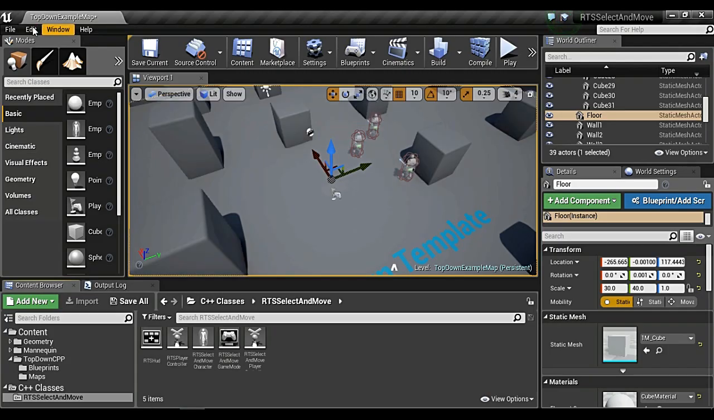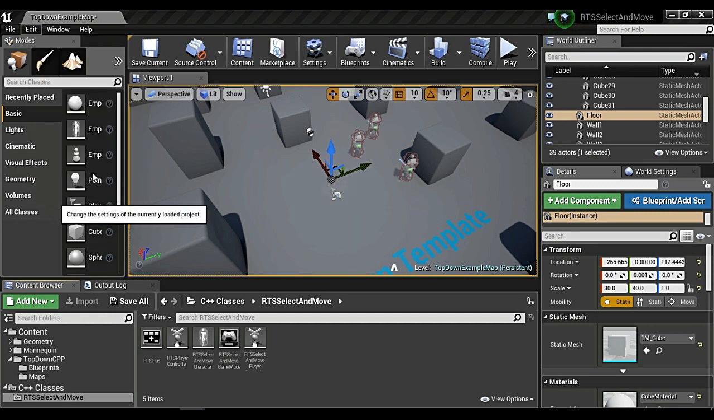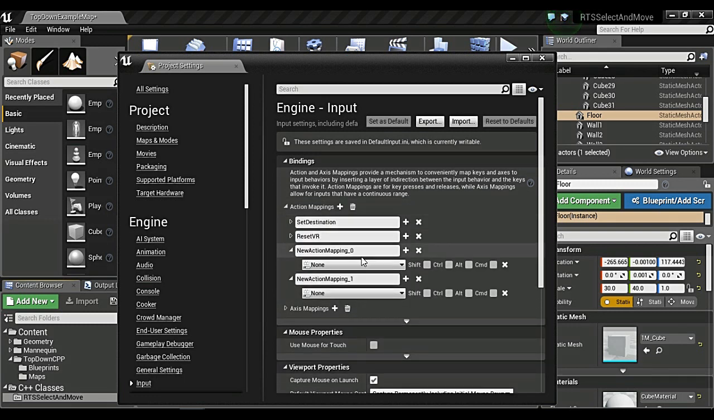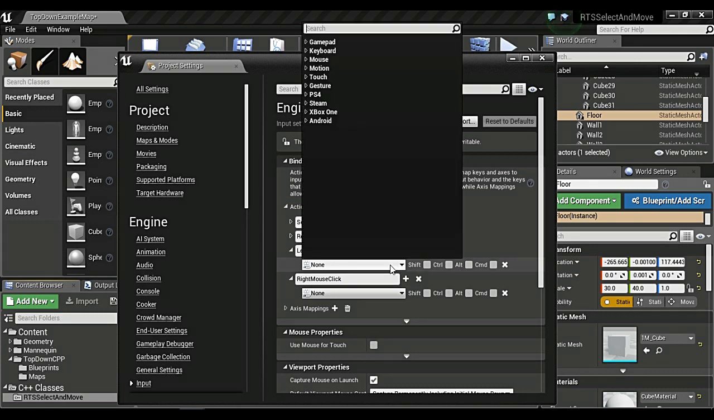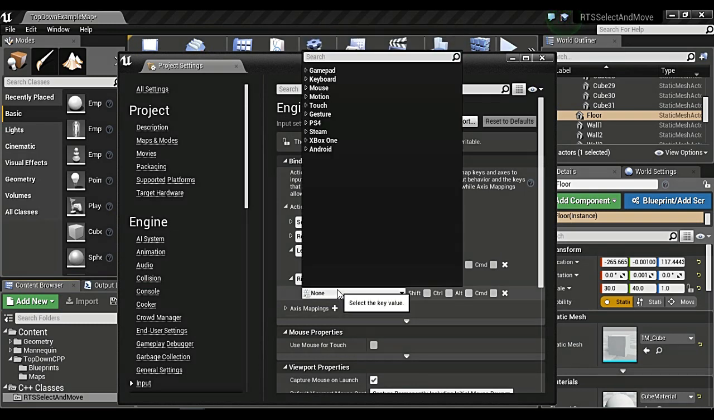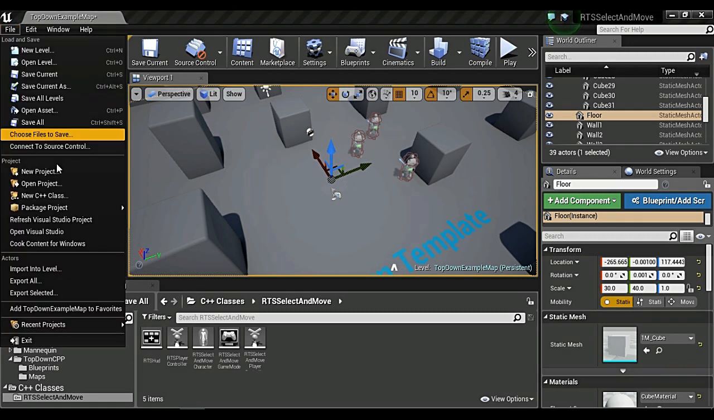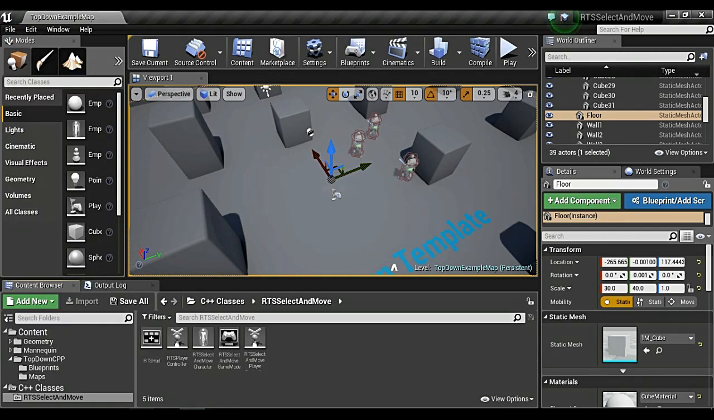Now let's get back to our engine and go to our project settings, and in our inputs we will create two new. The first one will be left mouse click, and the second one will be right mouse click. This one is left mouse button, and this one is right mouse button. Remember these names, these are the names of the inputs. So let's save all and get back to our C++ classes.